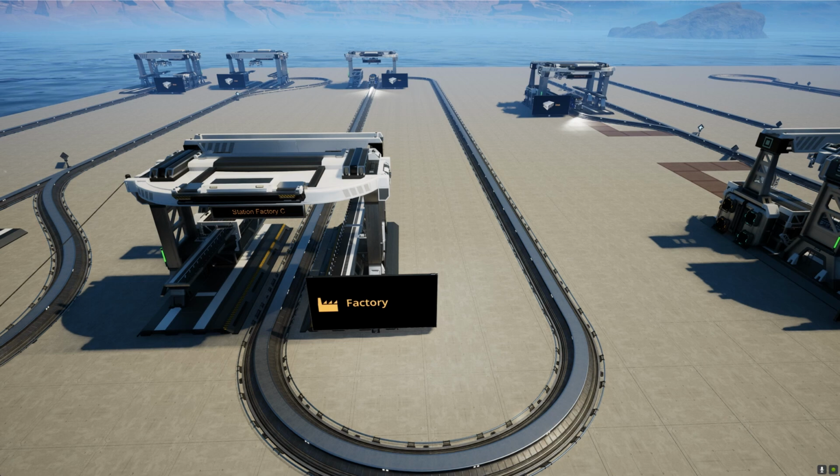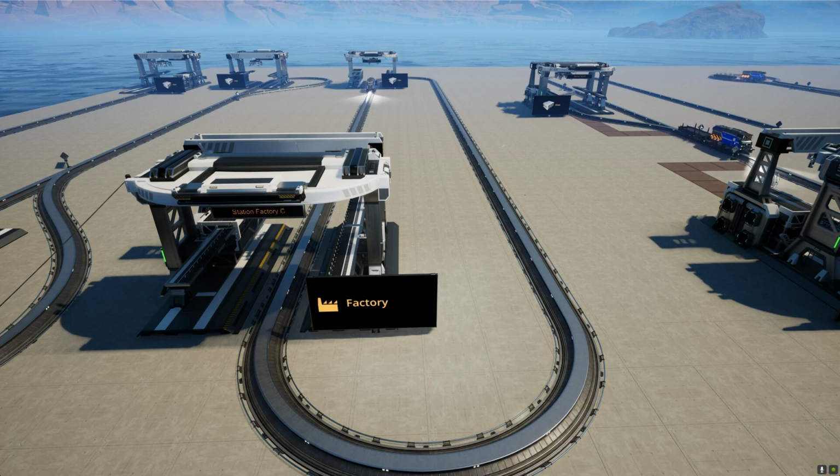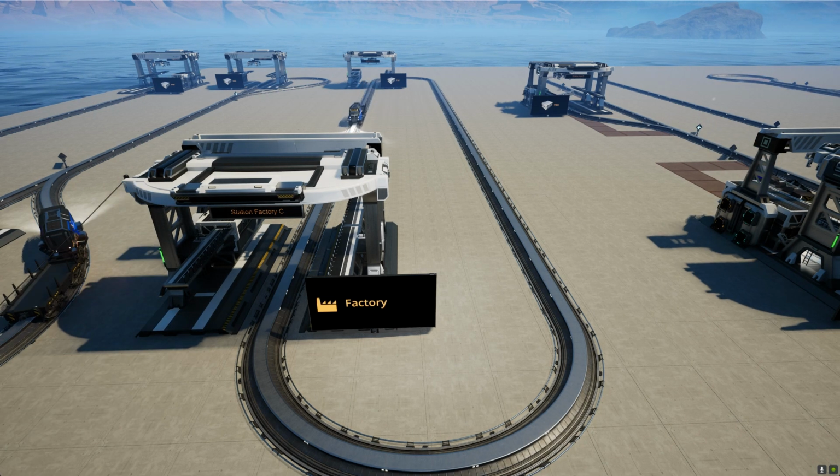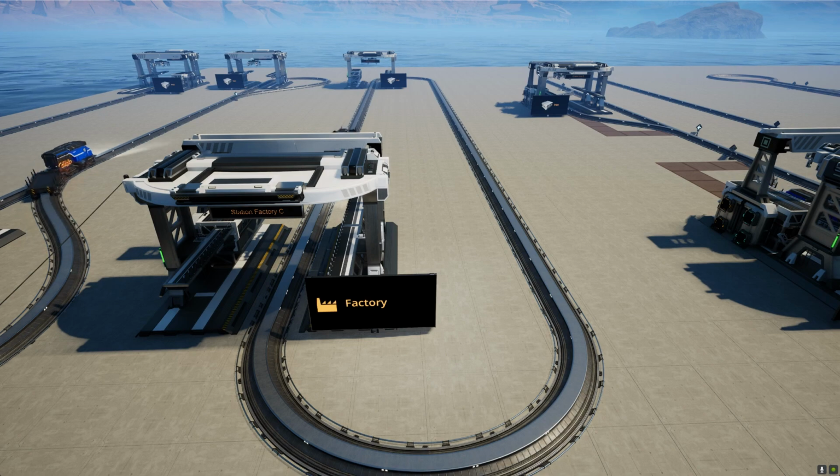We'll take a look at the next example, which will kind of show us how to do that in a bit. But first, I wanted to cover how to set up signaling so we can add multiple trains to this loop. It uses block signals, and it's very, very easy to do.